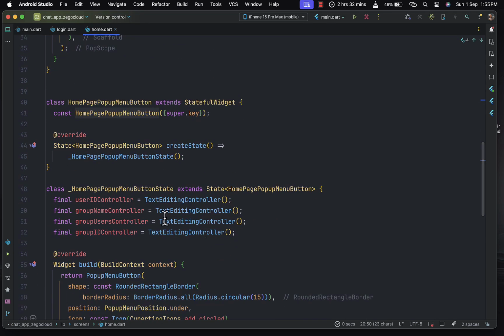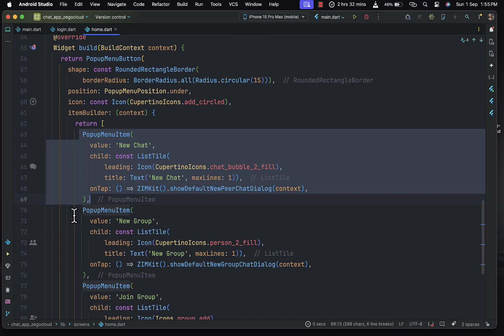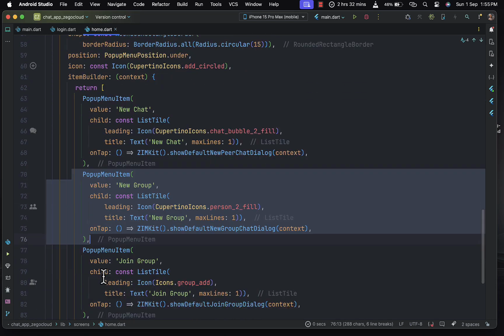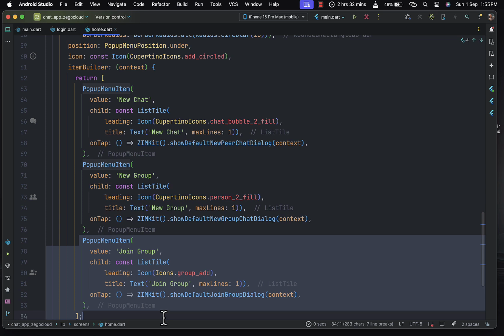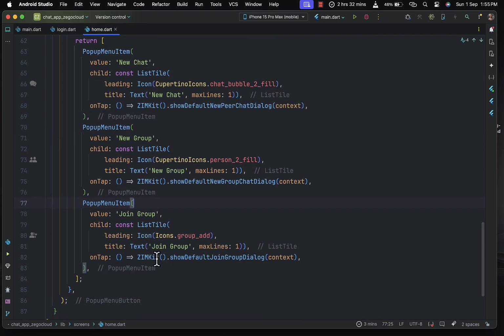And the actions over here is the home page pop-up menu that displays 3 pop-up items: the new chat, the new group, and also joining a group. So if you want to create a new chat, we use the ZimKit show default new peer chat, passing the context. And if you want to create a new group, we use the ZimKit show default new group chat dialog method.